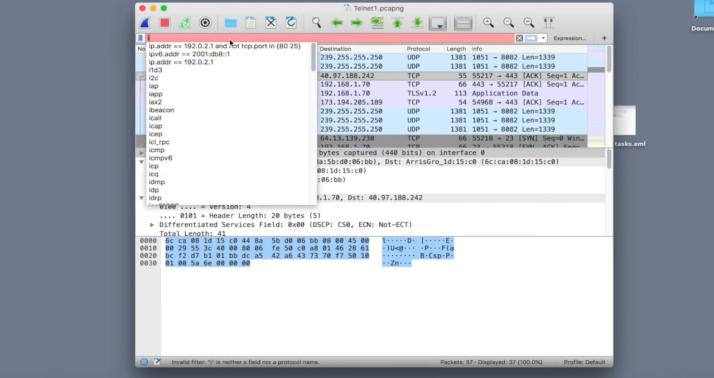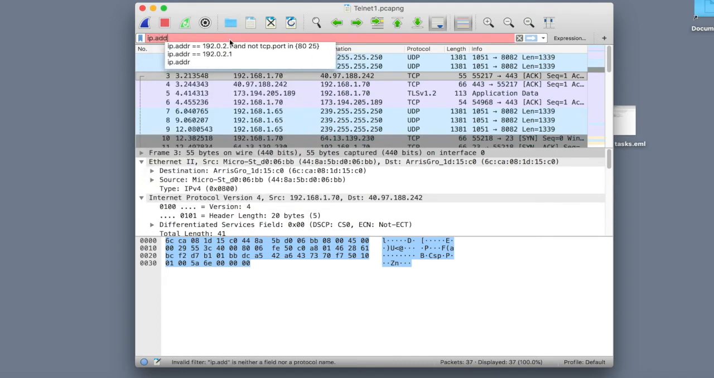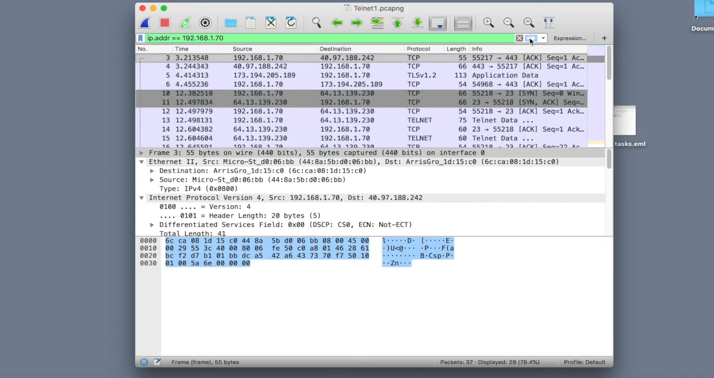So let's say I want to do that filter. I could do an ip.addr. It uses the equal as the operator. That means do comparison. So you're comparing values here. So let's say I want to do 192.168.1.70. And it turns green, so I know that that's a good query. Then I can hit this arrow to apply it.